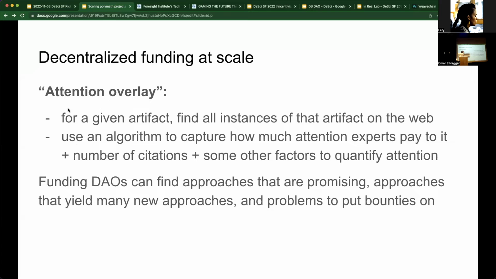One thing you can do if you have this tagging system is create a sort of attention overlay where you're looking for every instance of a given artifact on the web and how much attention people are paying to it. And with that you can say, okay, this person's an expert, a lot of experts, probably good. You can do this to quantify how well something is doing. If you're looking to find something, you can see what people are paying attention to and say, okay, this is creating a lot of citations, or people are paying a lot of attention to this in a way that's completely separate from the journal ecosystem.